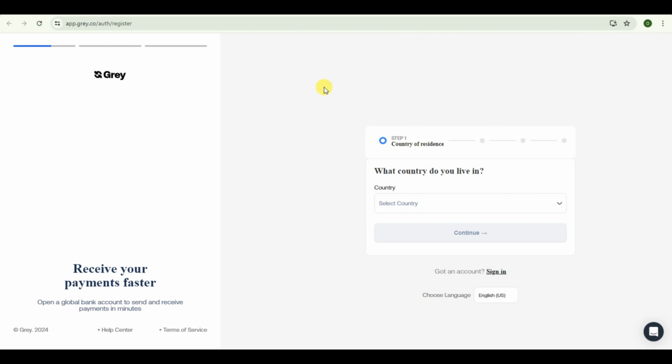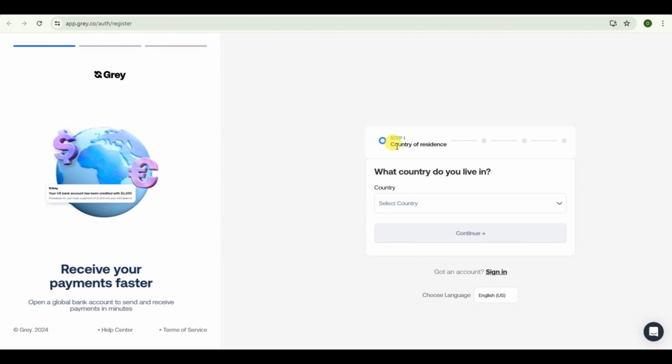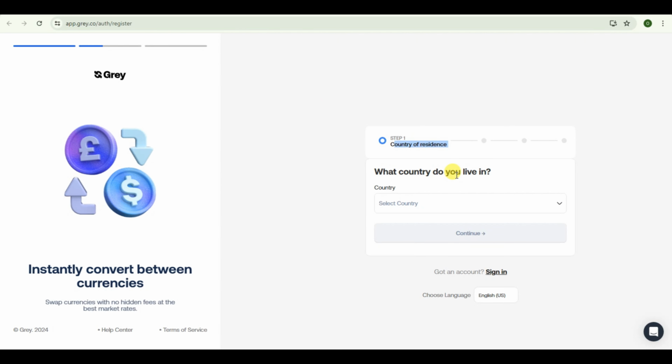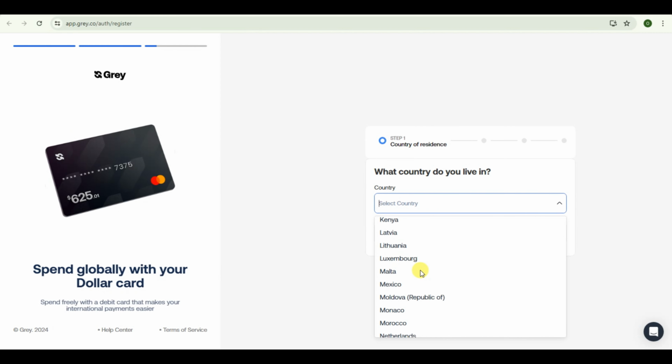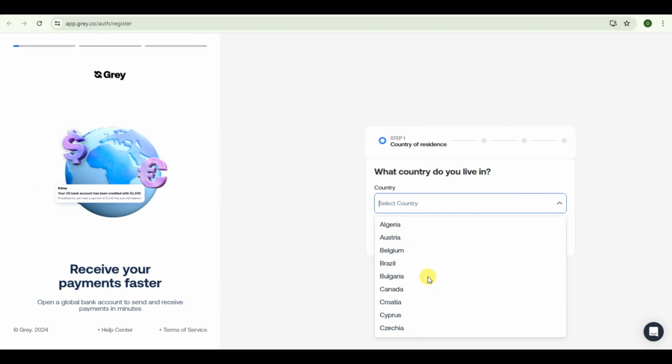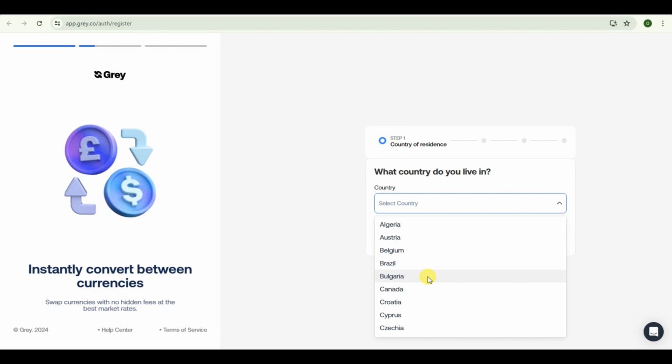Now it's going to bring you to this page where it says country of residence. What country do you live in? Currently these are all the countries where you can use Gray from, where you can get Gray and set up your account. Either you're using your mobile phone or your PC, the sign up process is the same.